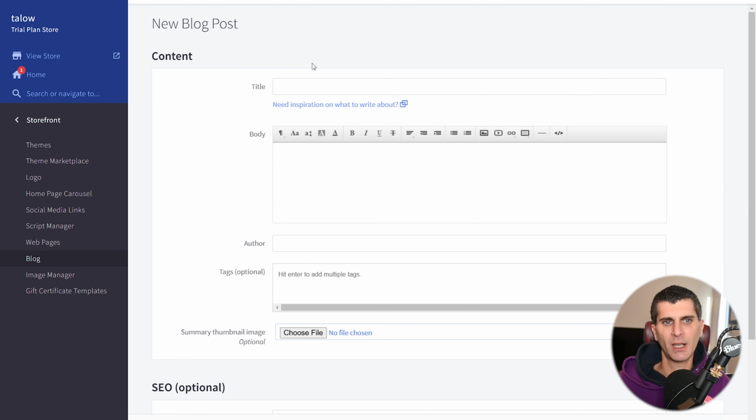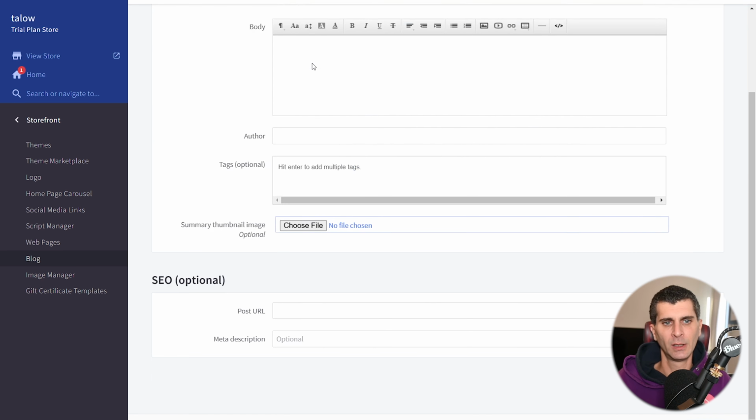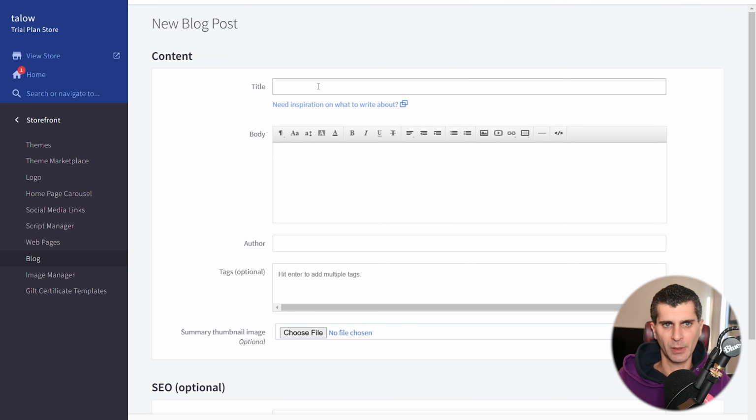You'll notice that our content form is fairly simple. We have the content area as well as some SEO options. Let's add our second blog article, and that will be upcoming. And we can add the body of our content with the text editor.